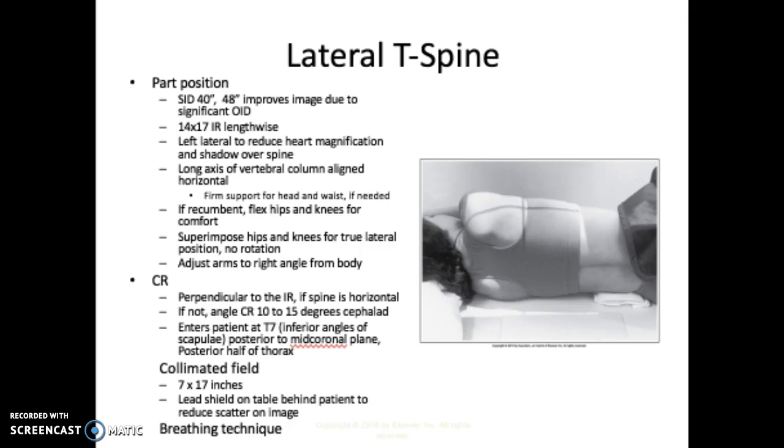Typically, you're going to do a left lateral T-spine. It brings the heart a little bit closer, of course, to the image receptor and makes it stay off of the edge of the spine so you can see through that really well.